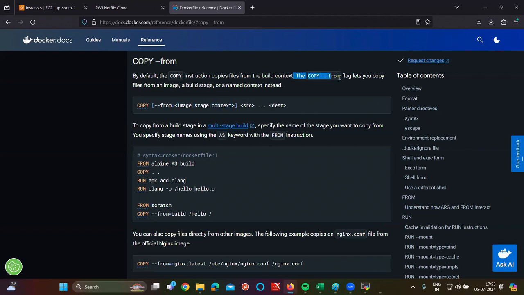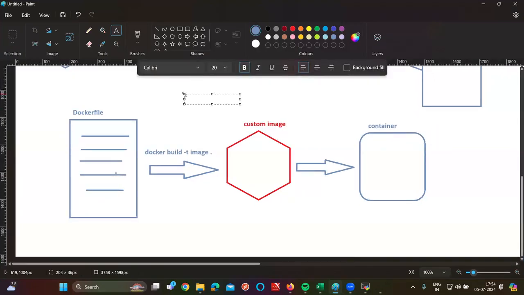The COPY --from flag lets you copy files from an image, a build stage, or a named context instead. That means simply, if you are already having an image, and from that image you want to copy a file itself, in that case this --from will be helpful for you. So in your case, whatever you pinged me, --from Docker Hub, let me show you this on the notes here. This is what you pinged for me. Let me explain this one.